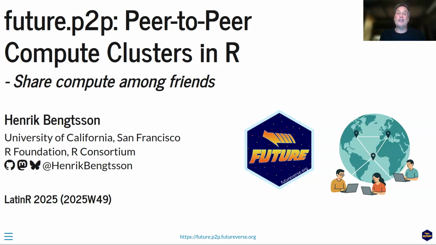When I first started out more than 10 years ago, I had this dream that I could share my idle computers, my laptops, and my office computers with friends and colleagues. And today, I'm very excited to say that we can do that. I have a working prototype called future.p2p. It's peer-to-peer compute clusters in R. Anyone can use it. It's super easy.